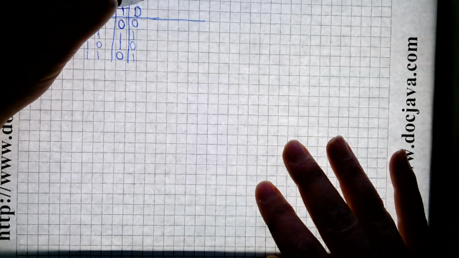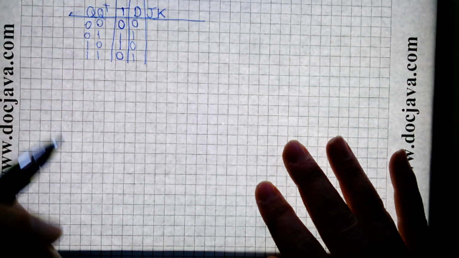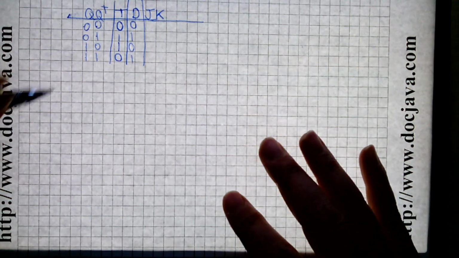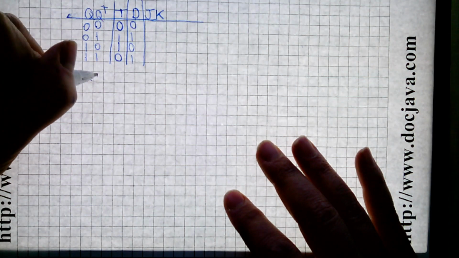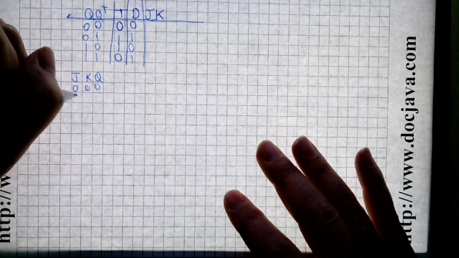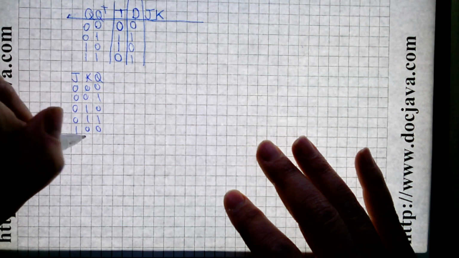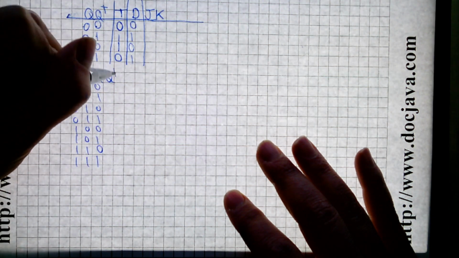Now let's take a look at something with two inputs. This is the JK flip-flop. JK flip-flop is different. What we said before was, see if we can bring it up. Oh, maybe you know what I'll do? I'll just rewrite it because that makes it more clear, I think. J, K, Q, Q plus.